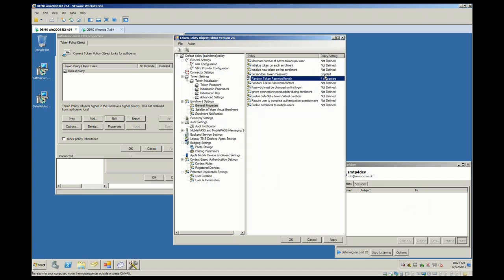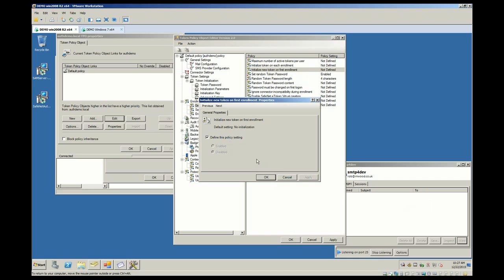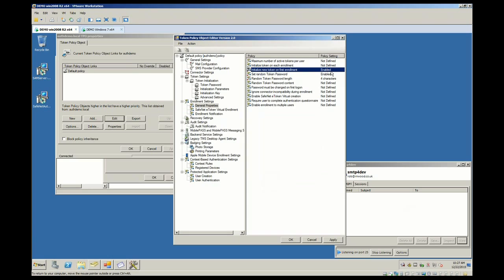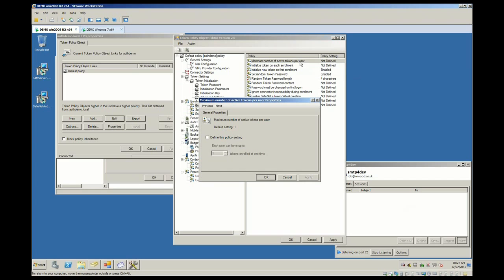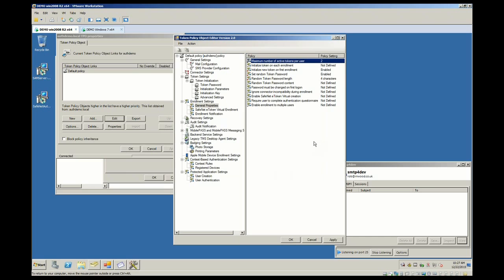So this is the PIN code. Every time I have a new token, I want to initiate it. So I want to insert knowledge about this token serial number into the SAM database. I want to do it only the first time, but maybe you would like to do token initiation every time you use this token. You can specify how many tokens you want per user. So not more than 2 tokens for the user.